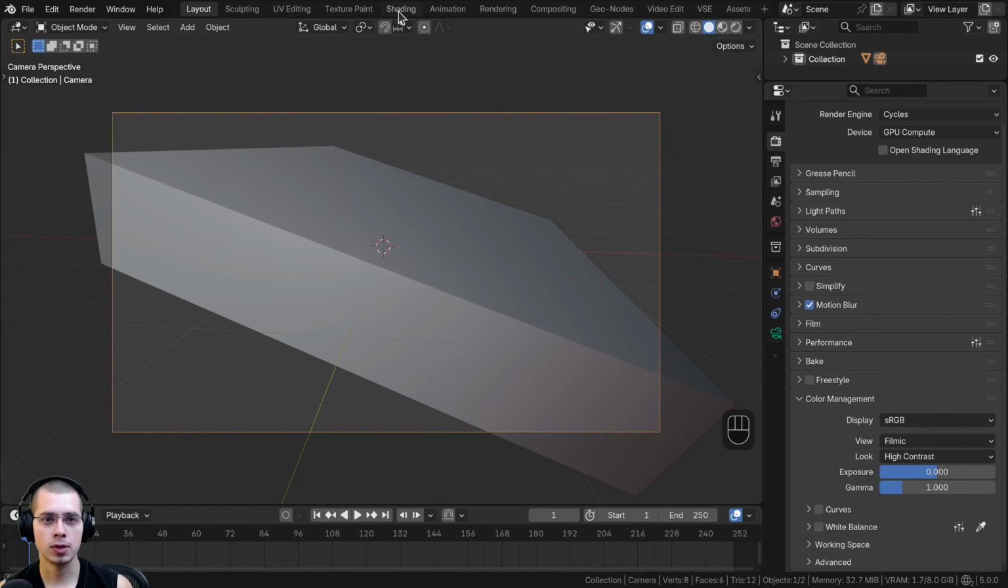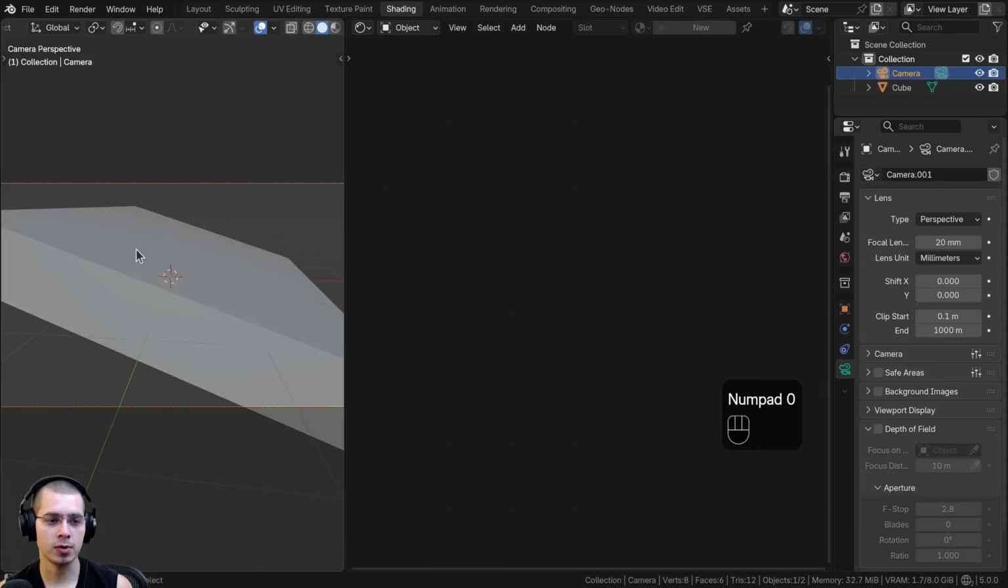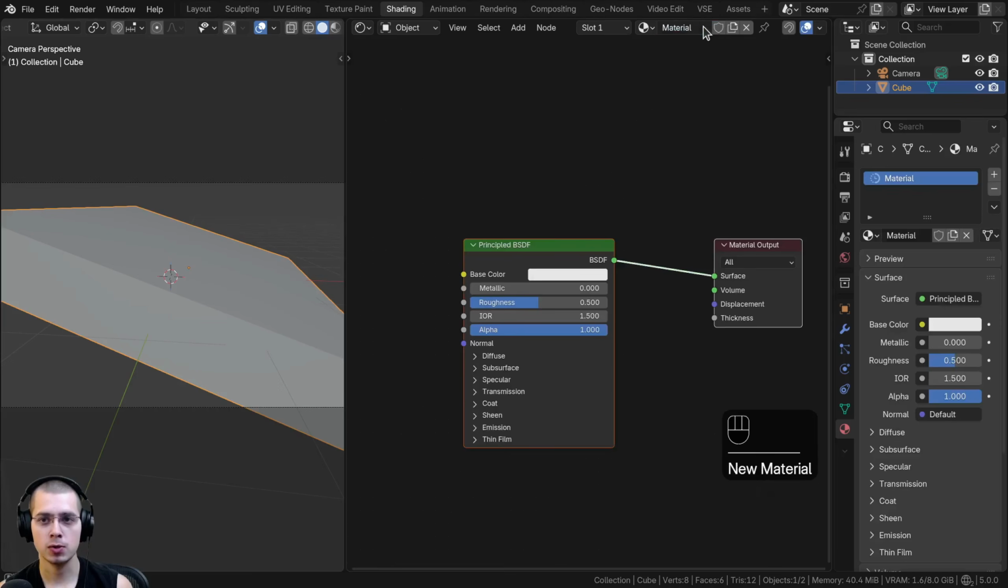So let's now go over to the shader editor, and I'll go into the camera view, select the cube, and click on new to add a new material, and I can just call it Galaxy.